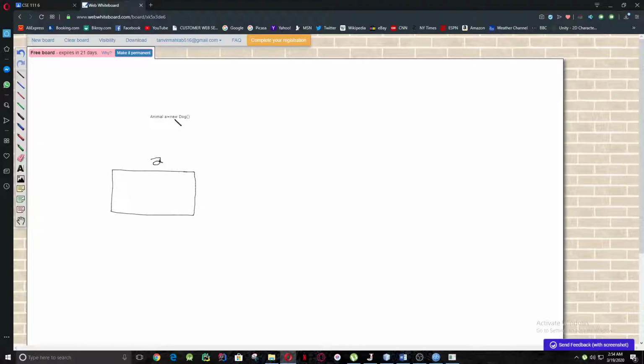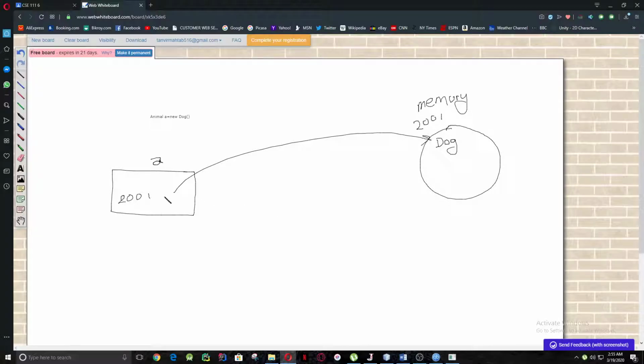That's why when you write new Dog, you're creating a dog object, and objects are created inside heap memory. In the memory, we have the actual objects. That means a dog is actually inside the memory, not inside this box. What's inside this box is an address. For example, the address is 2001, and this is 2001.